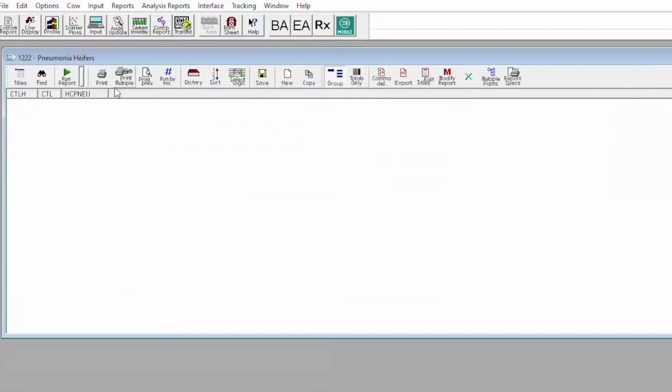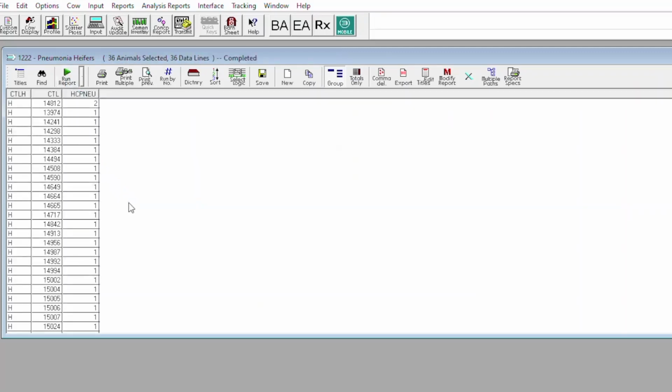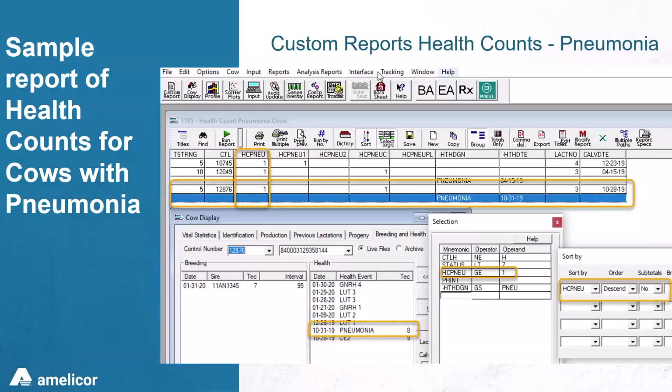Click the green run arrow to run the report and you will get a listing of all of the animals in your herd, all the heifers that have a pneumonia health count. You can see some of the examples here. I have a cow display of heifer 12876, and you can see in her health on October 31st, 2019, she was recorded with an incident of pneumonia. In my selection logic, I have the HCPNEU greater than or equal to 1, and I'm sorting that high to low so I can get them with the most counts at the top down.